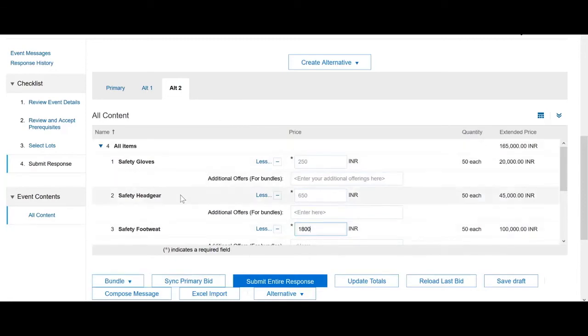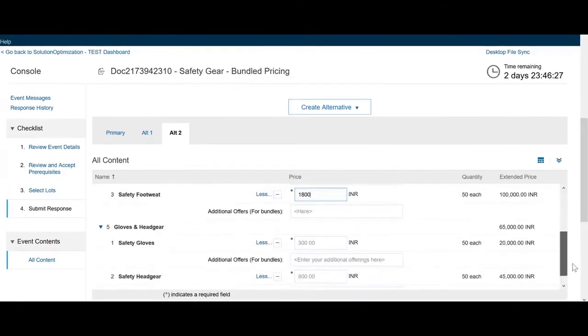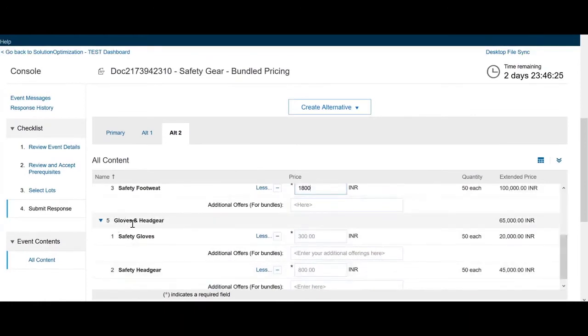I have created 2 bundles now. The first one for just the gloves and headgear. And what I intend to convey through this is that if the buyer is awarding me the contract for both the gloves and the headgear put together, then this will be my pricing.